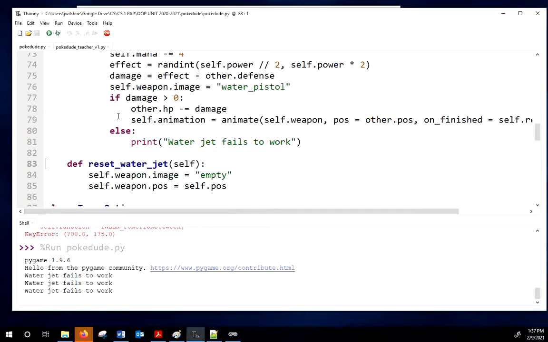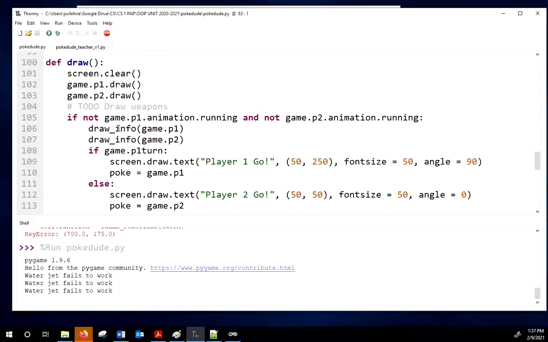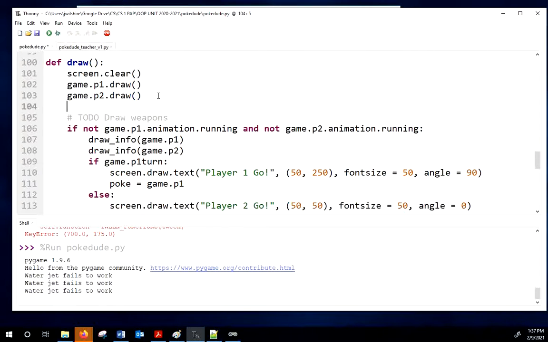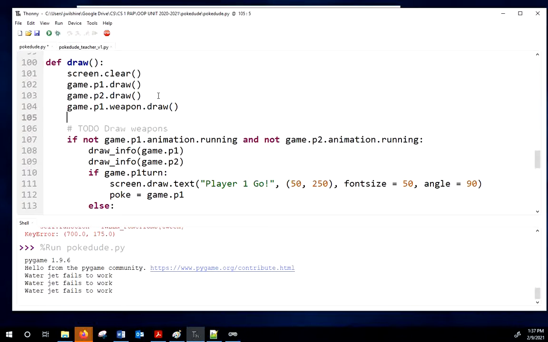Oh my goodness. Am I not drawing it? Are we not drawing? Oh, way to go, Sean. Good man. So we need to draw these things each time. Yep, there it is. We're not drawing them. They're actors. They need to be drawn.